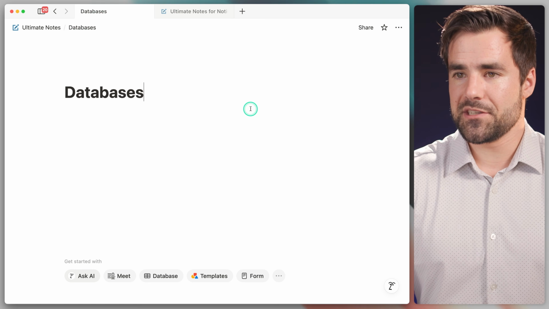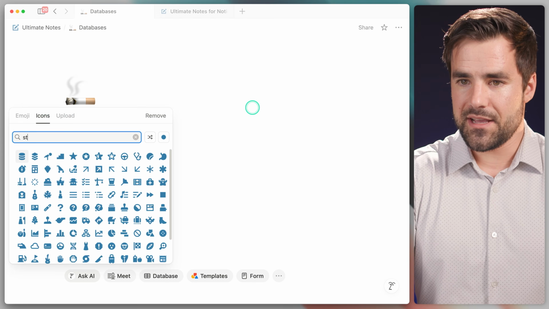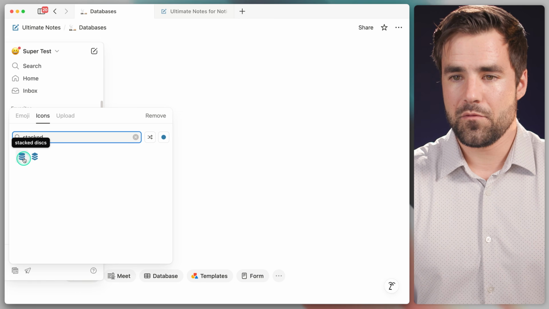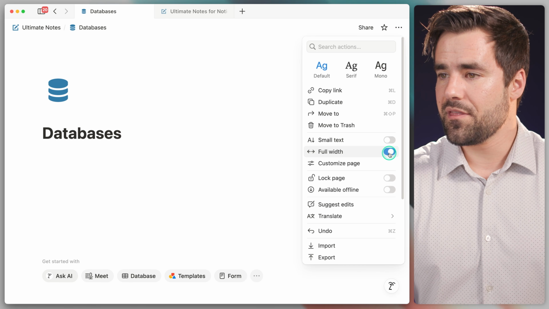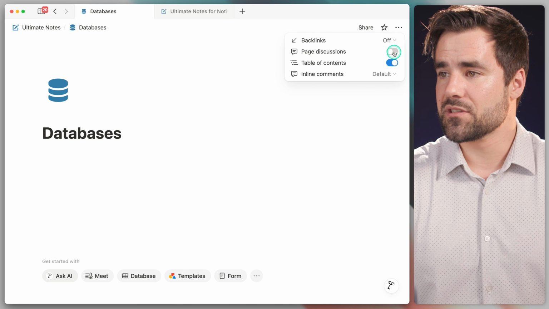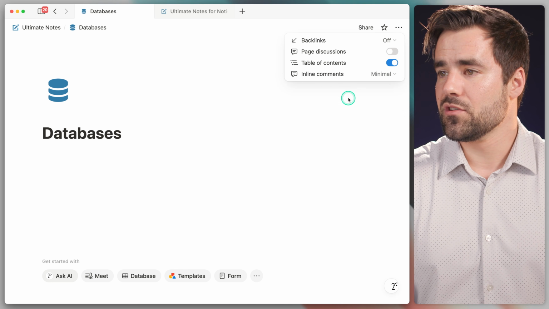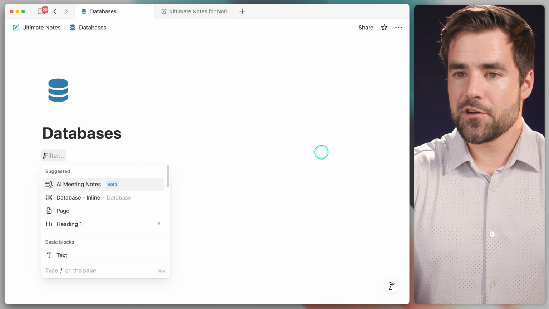So in our databases page, let's give our icon up here. If we go over to the icons tab, I'm going to find myself a stacked disks icon, which I think looks kind of like databases. I think I'm also going to set this to full width, and I'm going to customize the page. I'm going to set the backlinks to off, page discussions off, and inline comments to minimal, just as I did before. And on this page, we're going to create two different databases. The first one will be called notes.